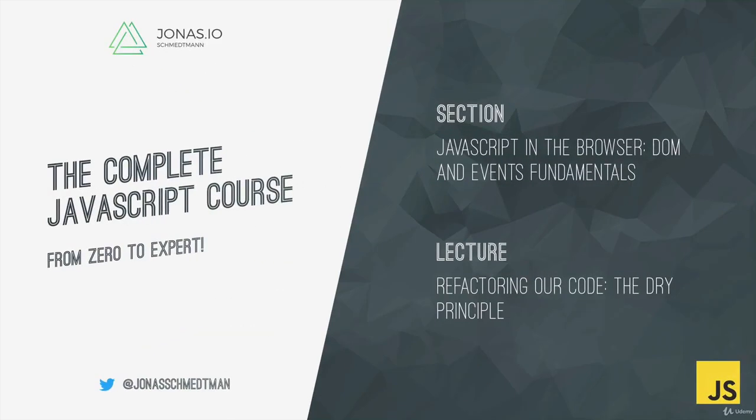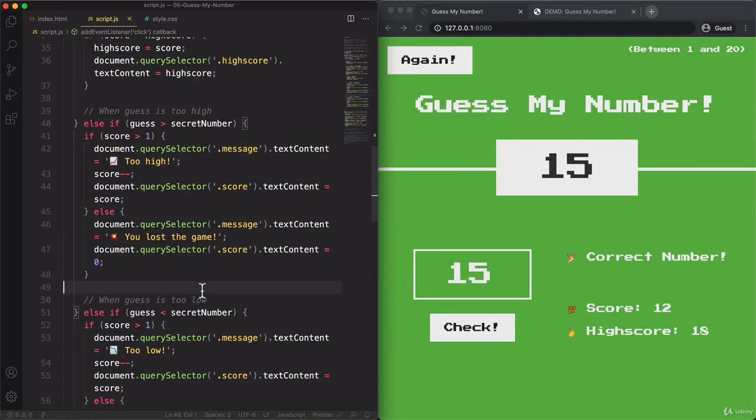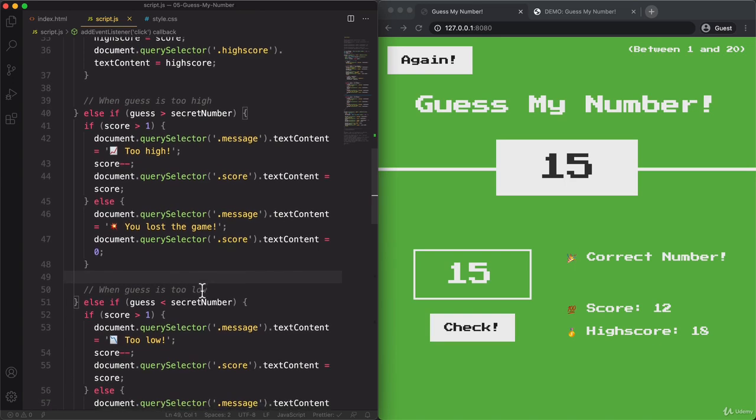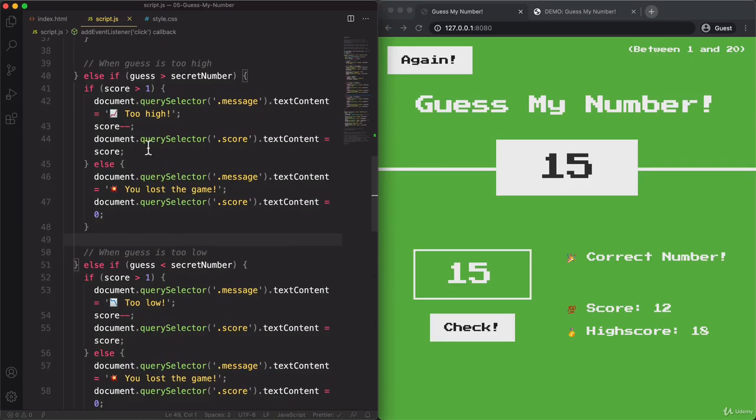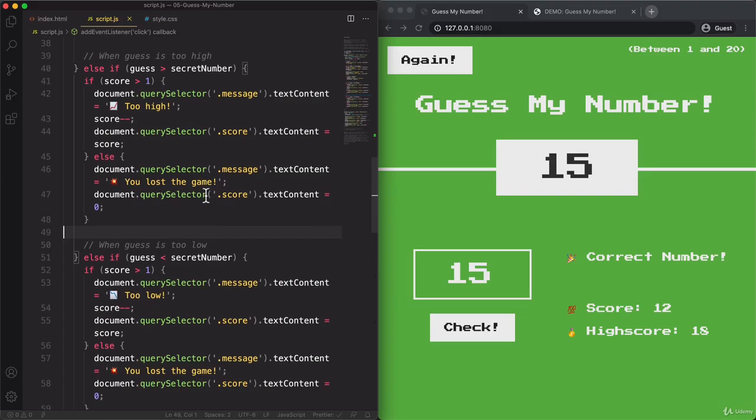To finish this project, let's now learn about a technique called refactoring in order to get rid of some of our duplicate code. So, as I said by the end of the last lecture, we have some repeated code in our project. And more specifically, where we can really see this is in these two scenarios, where the guess is too high and where the guess is too low.